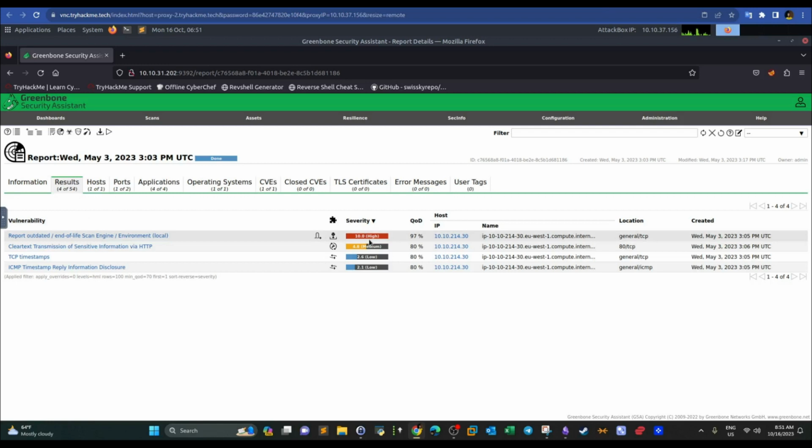So as you can see, we have a high severity vulnerability, report outdated, end of life scan engine. Okay, this is not a vulnerability of the system, by the way. It is for the product itself. But anyway, you can see a list of the vulnerabilities and their severity. The other one is medium 4.8. It is clear text transmission of sensitive information.